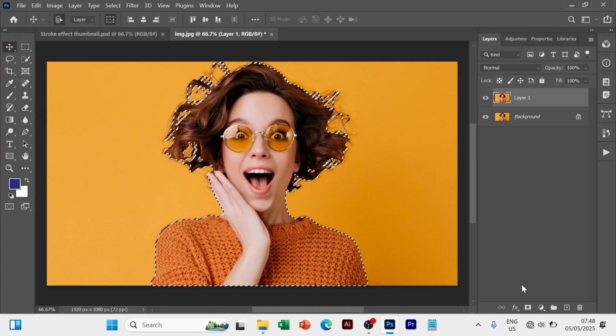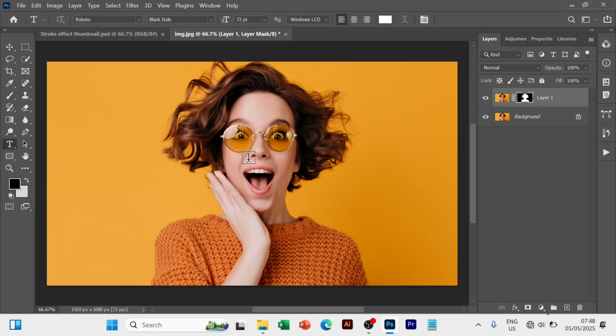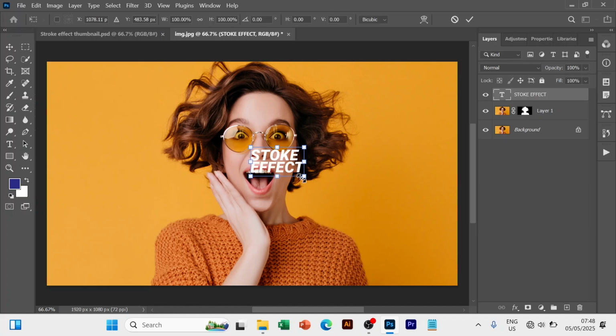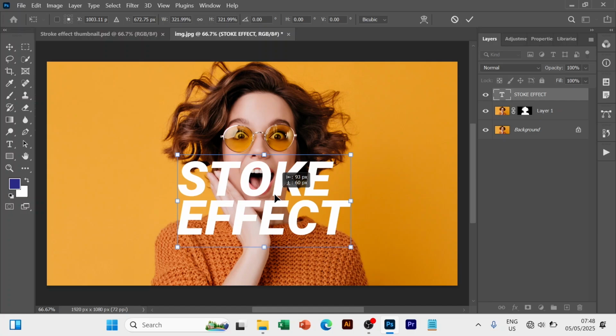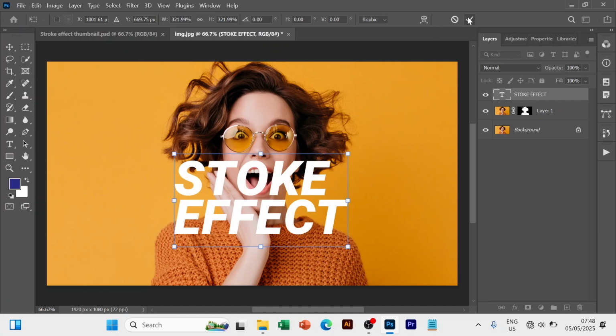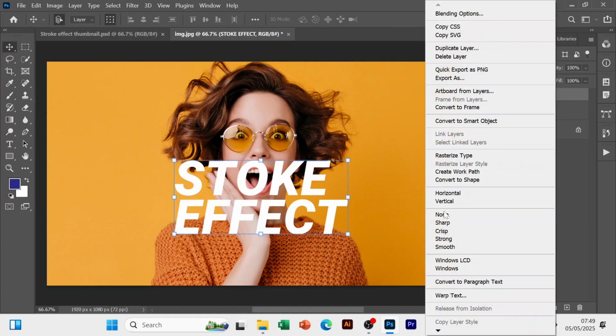When that is done, click on mark, then click on T on your keyboard and then type your text. When you are done, click OK. So we are going to convert this to smart object. Convert it to smart object.